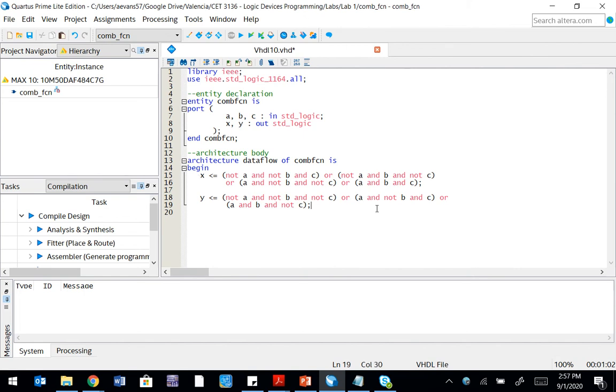When I'm done with the architecture, I need to use the word end, and then whatever I've named it up here, I'm going to end it right there. This completes the code that is going to simulate the problem statement on the first page of the lab. Now we're going to go ahead and save this, and when you save it, you must give it the exact same name as the entity declaration.